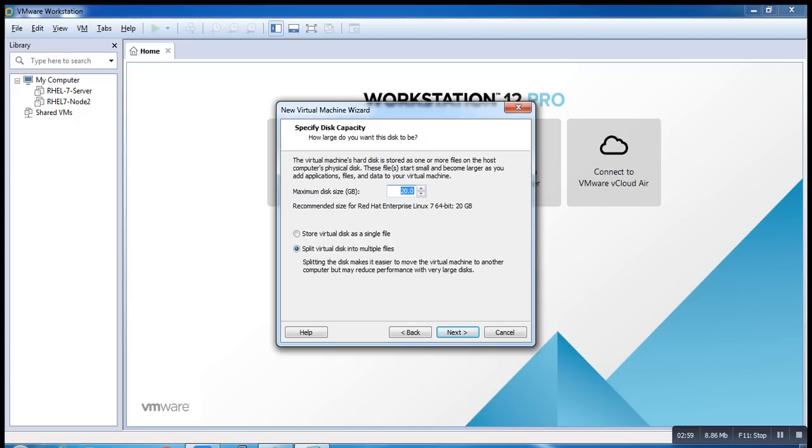This is the size of the hard disk. You can use 100 GB, whatever size you want. By default, 20 GB is enough to install a simple operating system. What is this? Store virtual disk as a single file, and split virtual disk into multiple files. As per VMware, any operating system is just files.